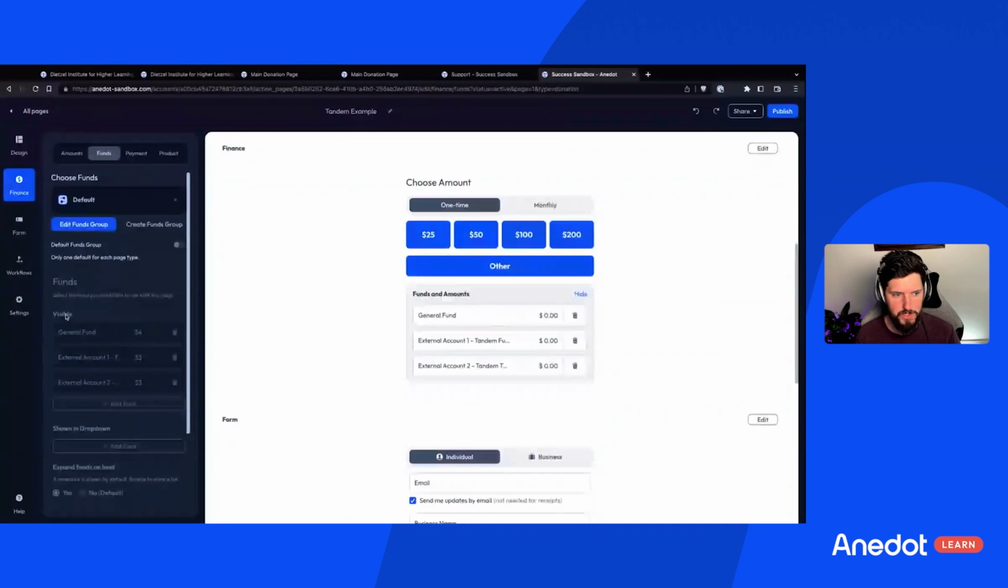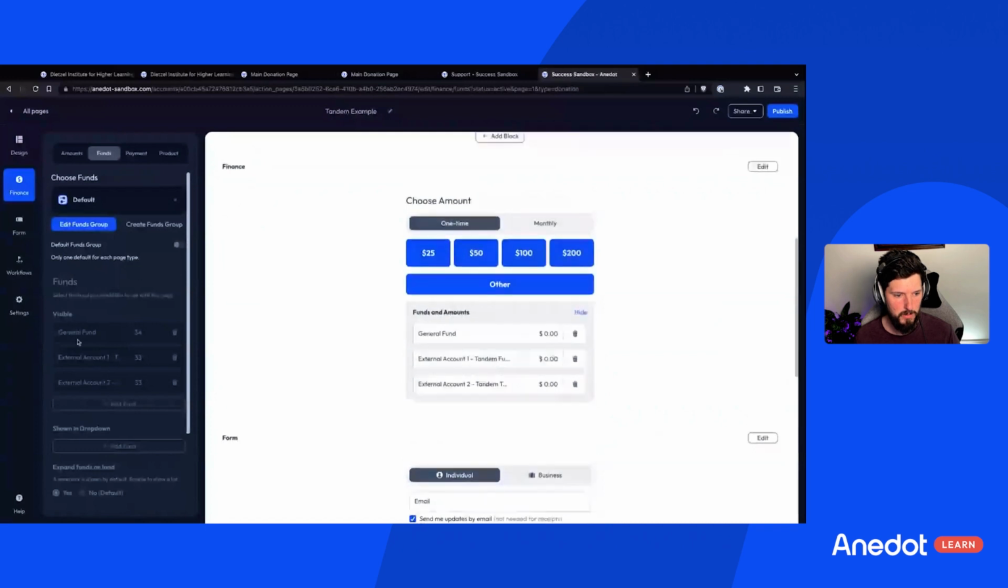But this feature, the Tandem feature, builds on funds and allows you to connect a fund from a third-party organization that you're working with. So a quick example here, just to show you, is similar to regular funds. You would come in here, and I'm going to delete this.